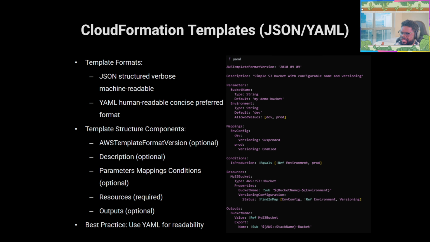So in this case, it's a very simple resource that is there, an S3 bucket. There is just one resource there that is saying my S3 bucket. So if you wanted to create S3 buckets with CloudFormation, you have this template, right? And there's also an optional output section, which means, okay, you've created this. Is there anything you want to output?